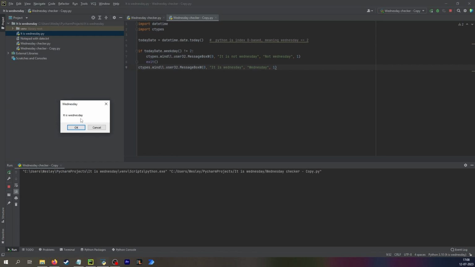It is Wednesday. Of course, you'll also have a command prompt open in the background showing you, hey, this code is running, but the moment you say okay, it terminates. So this is the simple part 1, to have code automatically run.